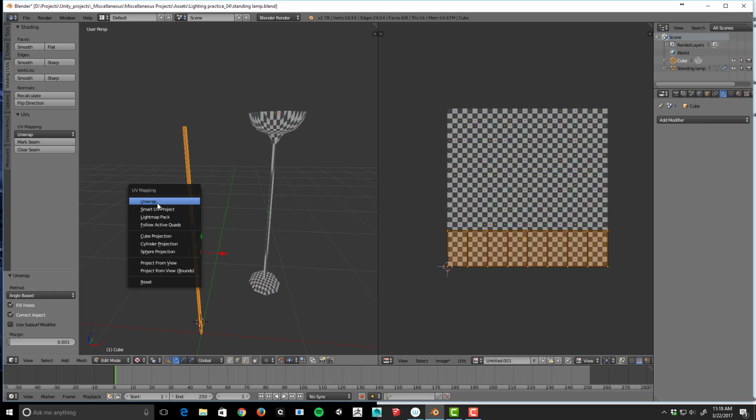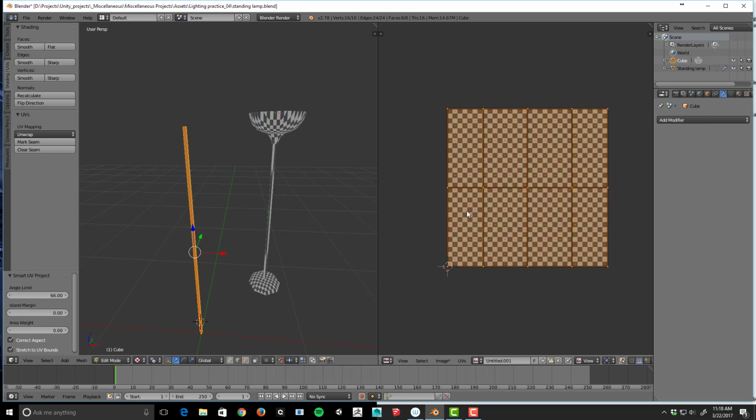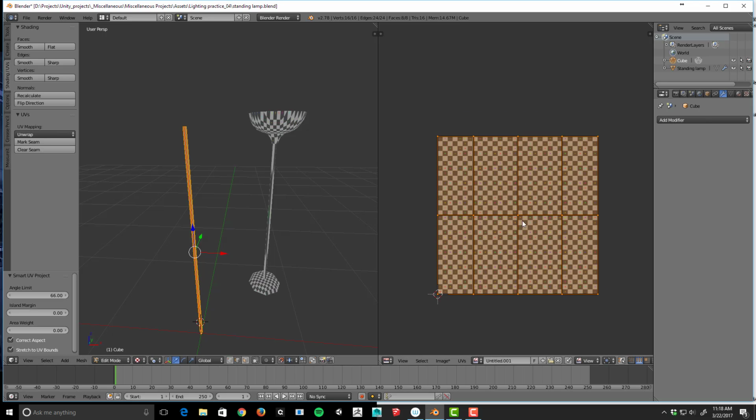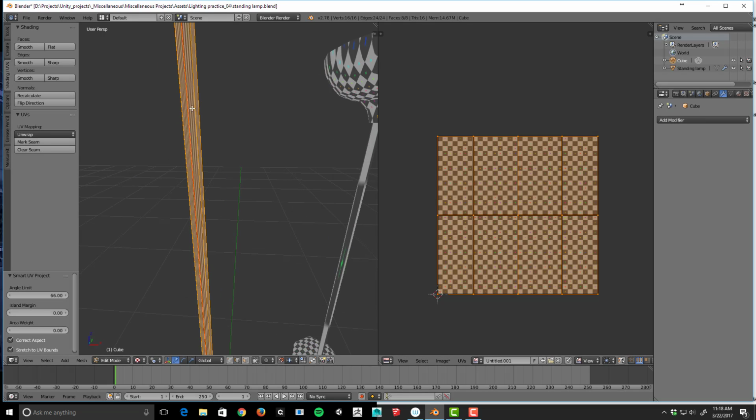Obviously, unwrap is what you're going to want to use primarily, maybe smart UV project. But even if I do this, it gives me something different, but still kind of the same issue here. These are not projected properly. I get a stretched texture.